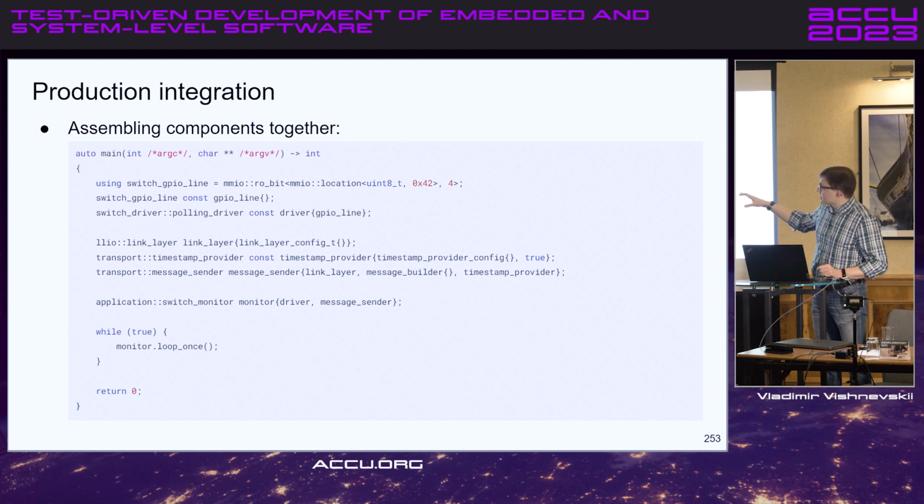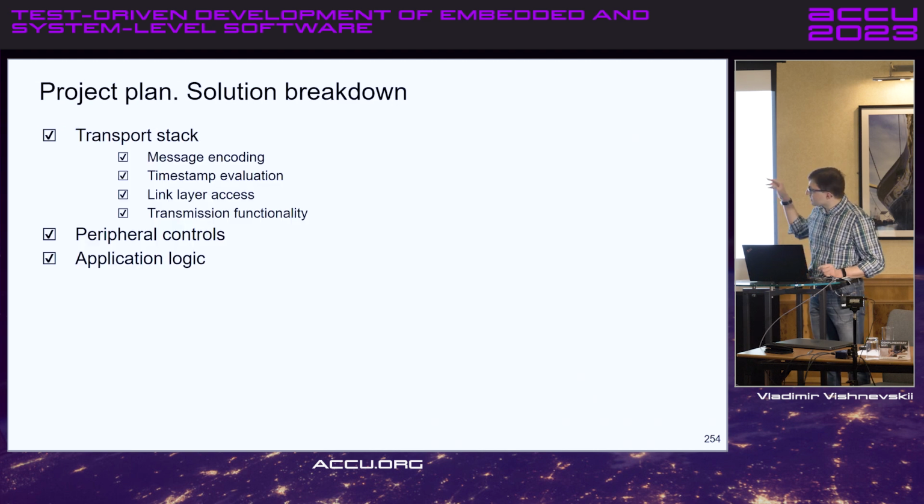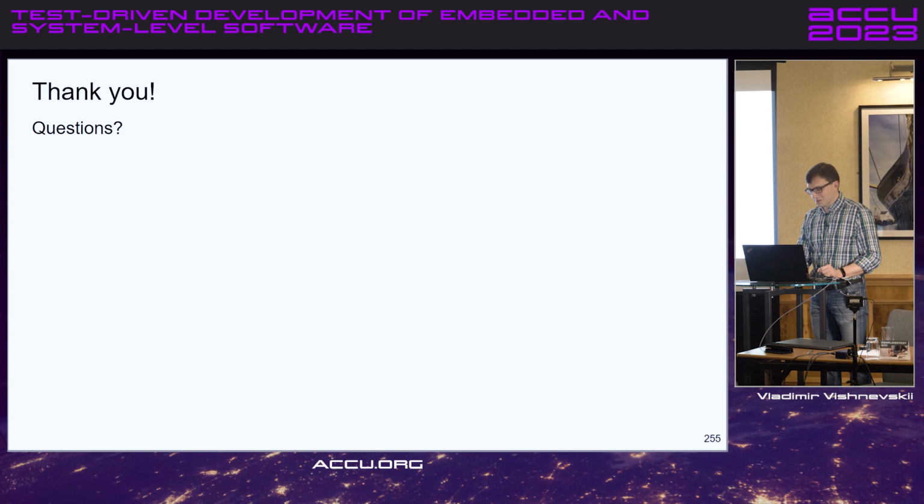The pieces that could be hidden are now exposed. We need to configure them all and basically assemble some logic. There is also this application switch monitor, which is part of the application logic and is basically trivial, so we will not need to cover that. That's basically all. And yes, we put the check on our application logic. And then I think we will finish with this talk.